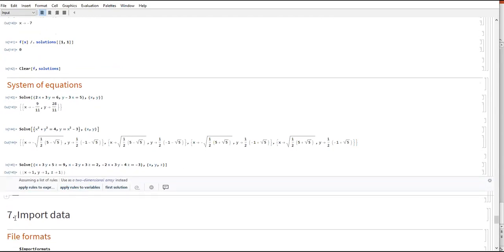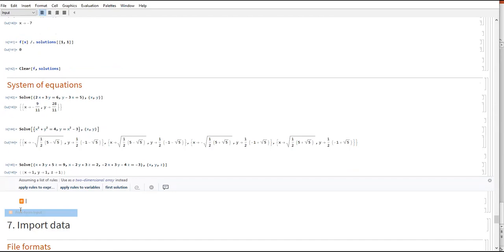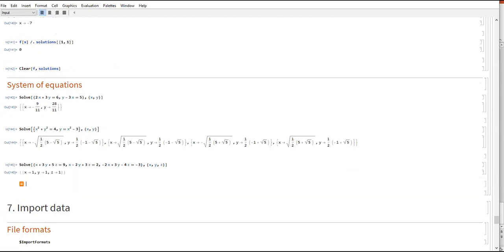And before we get to import data, for the last one, I want to go ahead and add some information in here. So we're going to go ahead and do a first order differential equation.